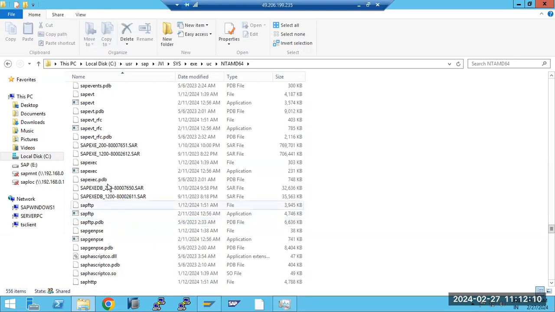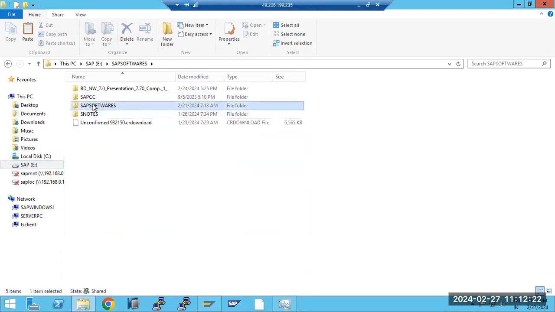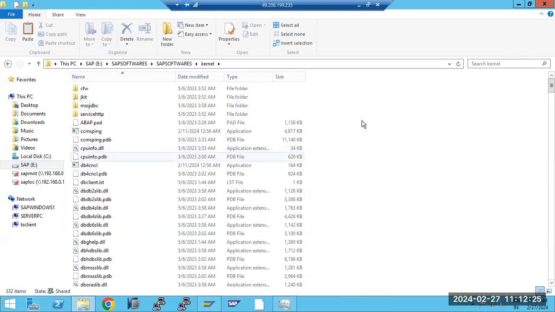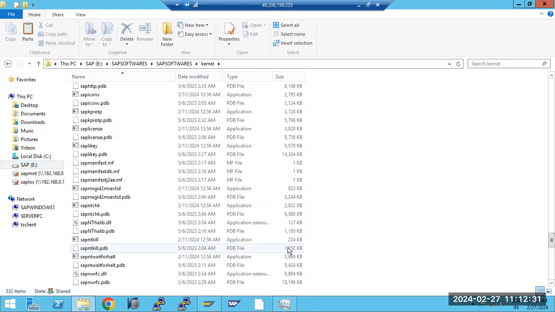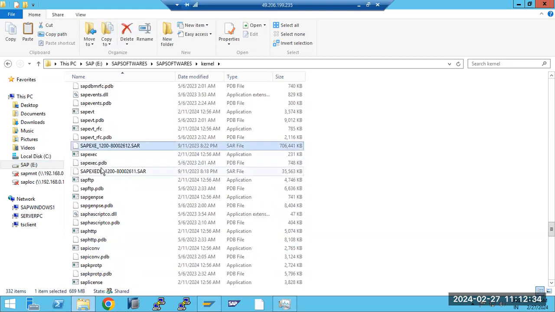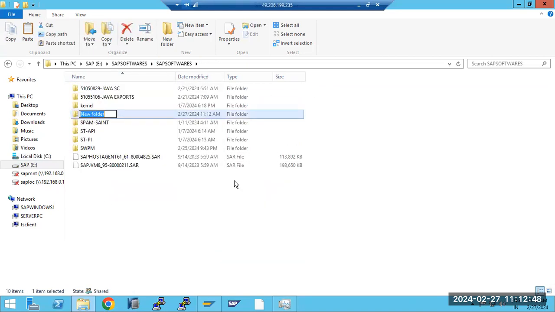These are the two kernel files here, SAP exe and SAP exe DB. Otherwise I can go to the SAP softwares, then kernel. You can see kernel files are here too. These are the two files which we have to download from the service marketplace. So I'm going to extract these kernels and keep them in one folder called kernel_753.